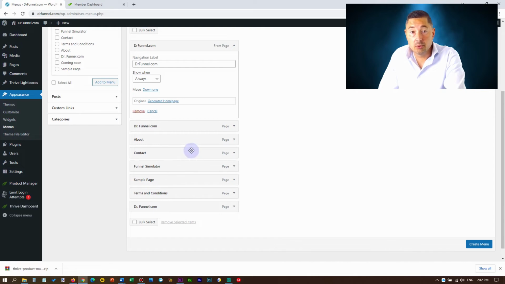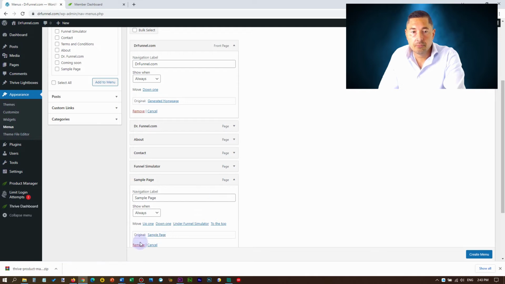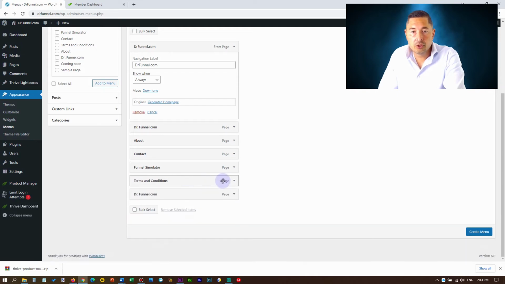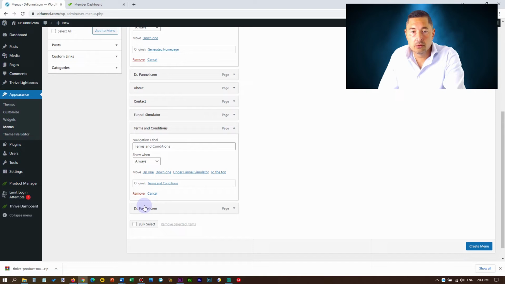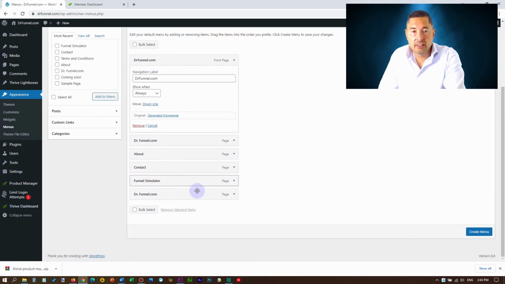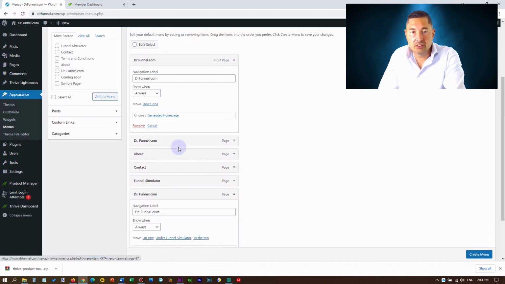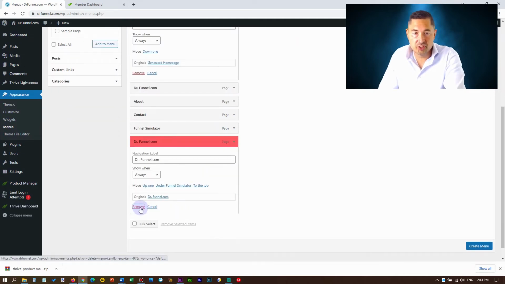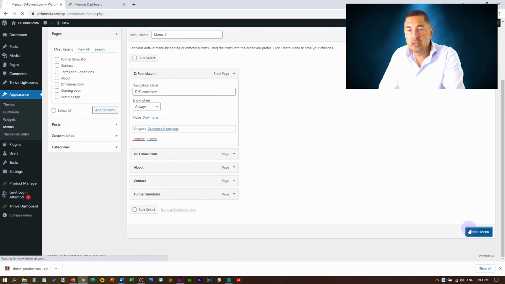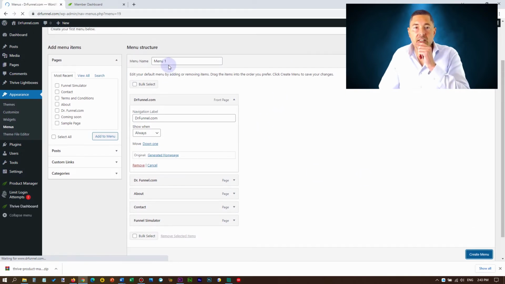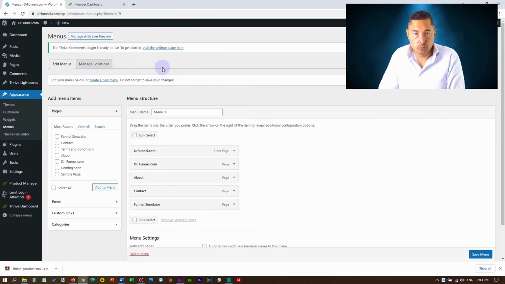Contact is a really important one, so we keep that as third. And then we have the login for the simulator. The sample page can be taken out. Terms and conditions will be in the footer. And then we have drfunnel.com, and that's the same as this one. I didn't know that it was already there, so we can remove the second one as well. Create menu, and the menu is called menu 1, so we can remember that.